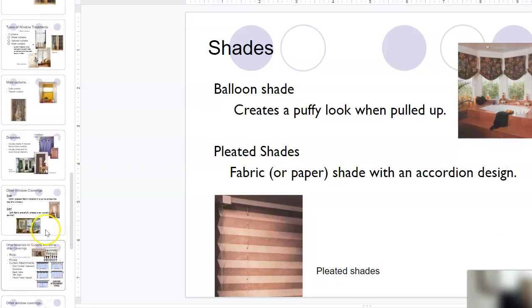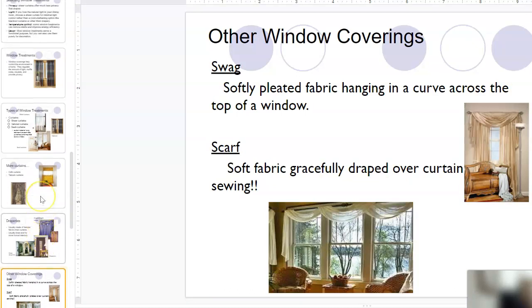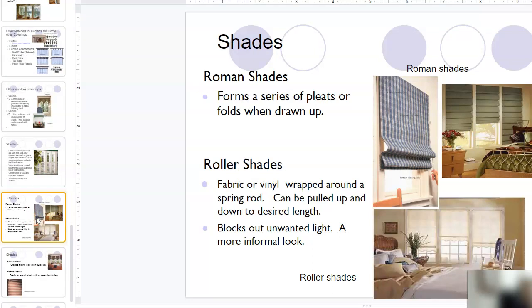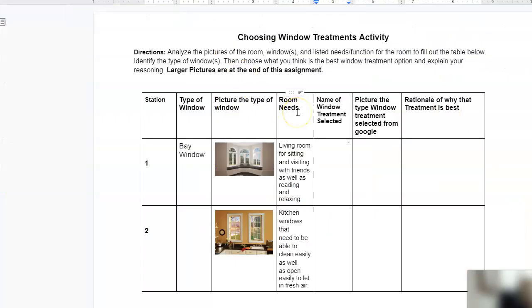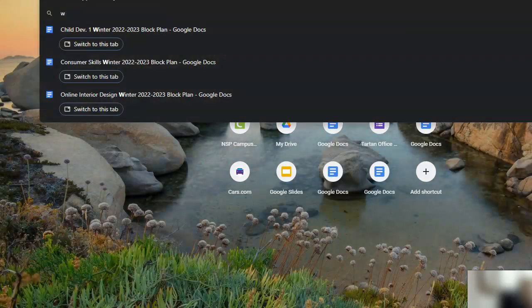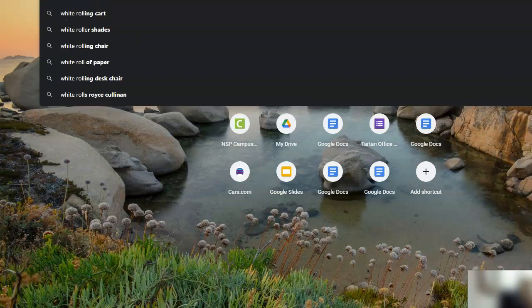So here, again, there's more than one option. I think I'm going to go with a Roman shade, or maybe a roller shade. Maybe I can do a light roller shade like that. If that's what I pick, I would put it on here and I would go roller shade. Then I'm going to find a nice light one.